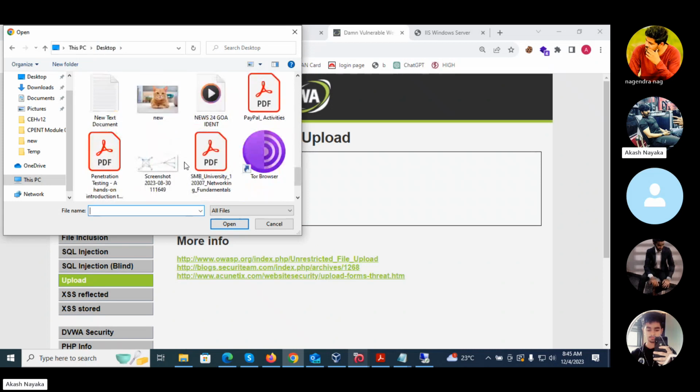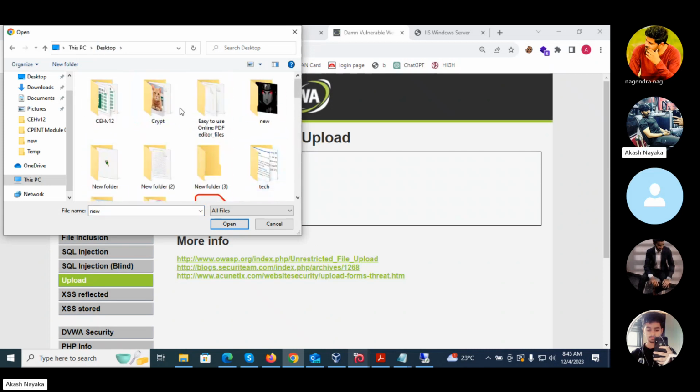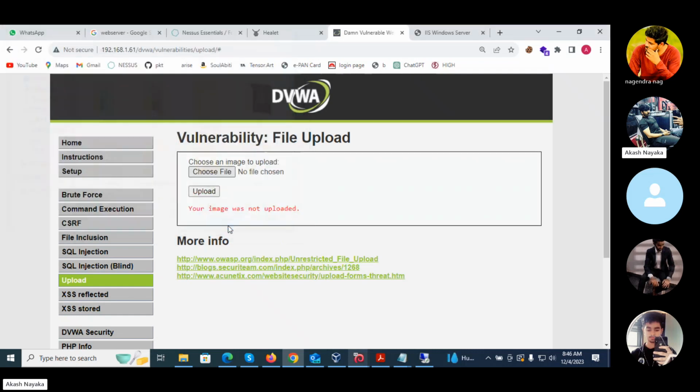I want a simple image. Okay, I have this cat photo, because I have very few, and here also I have the same photo. I can simply upload this and click upload. See, it has uploaded successfully. Usually it will self execute, because in a profile photo the web server will try to execute itself.